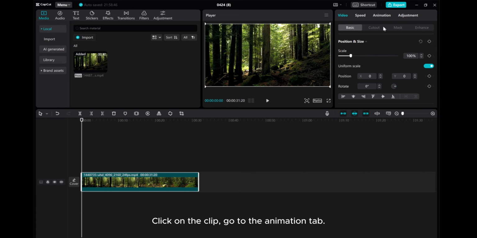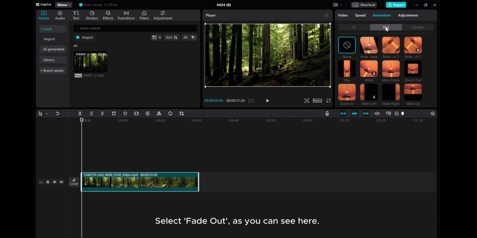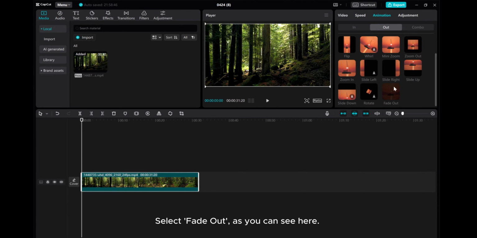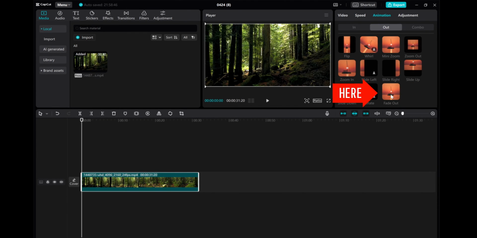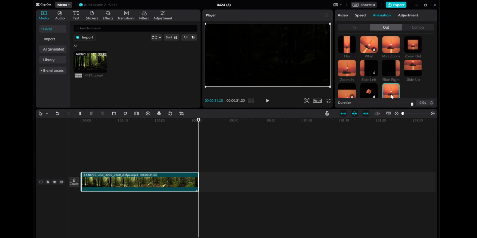Click on the clip, go to the Animation tab. Choose out because we want to fade out to black. Select Fade Out, as you can see here. Click on it. Now, the video is slowly fading out to black.